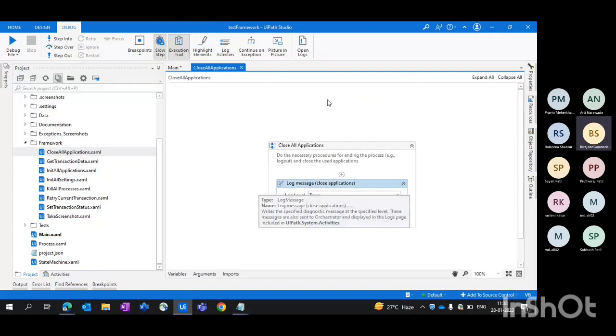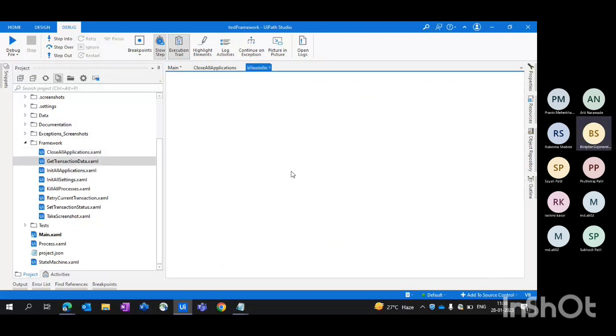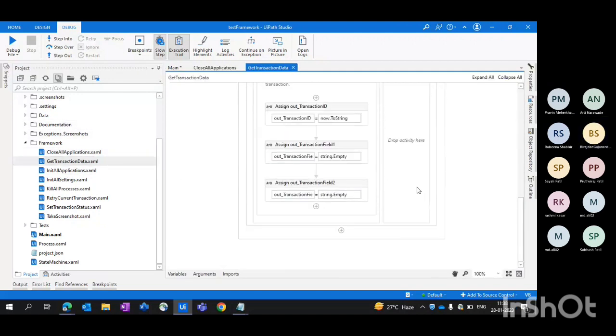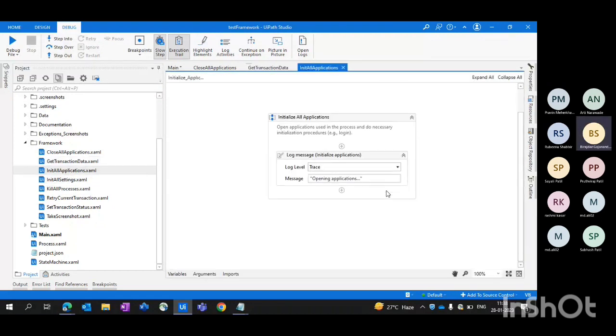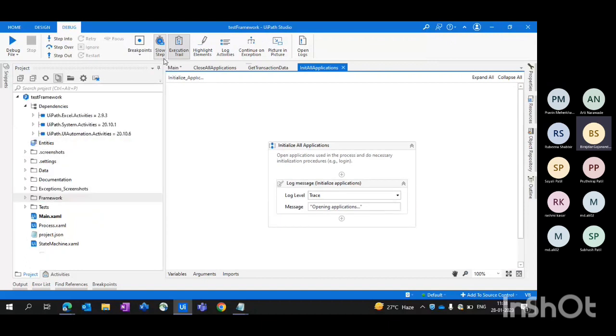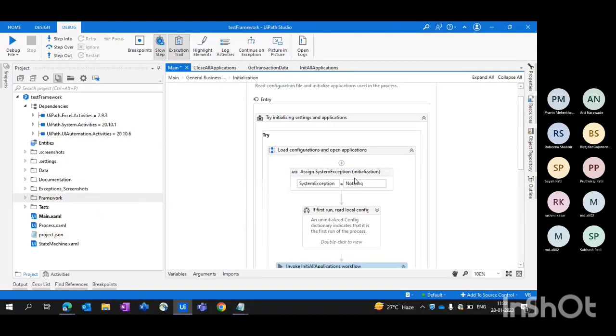Closing applications varies from automation to automation, so we can add different activities here to close the applications. Get transaction data has a separate workflow for this. Init all applications, again, is empty because applications vary from automation to automation. So these are the readily available workflows which are divided inside this, added, called and invoked inside this RE framework.